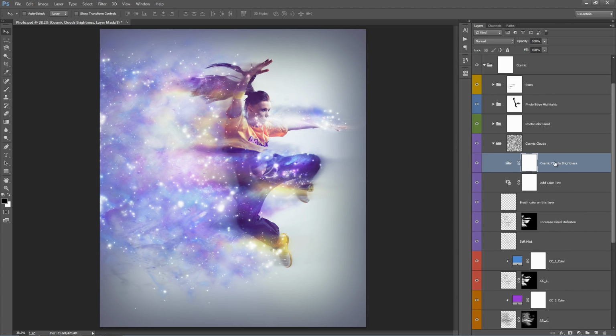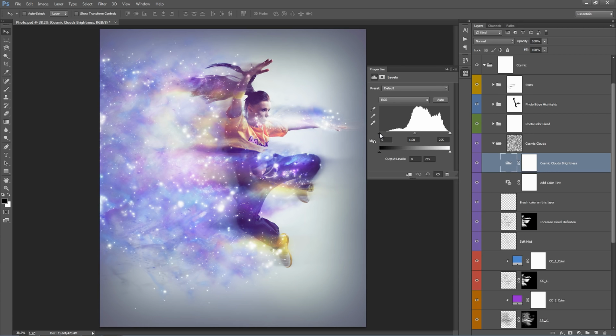Okay, so this top one, cosmic clouds brightness. If I double click on this, I can play around with these handles here and I can just adjust the brightness of it like that, so I can make it way darker. Or what you could do, if you wanted one particular area to be dark, you could crush down this, take a look at what area looks good. So maybe down through here it looks good dark.